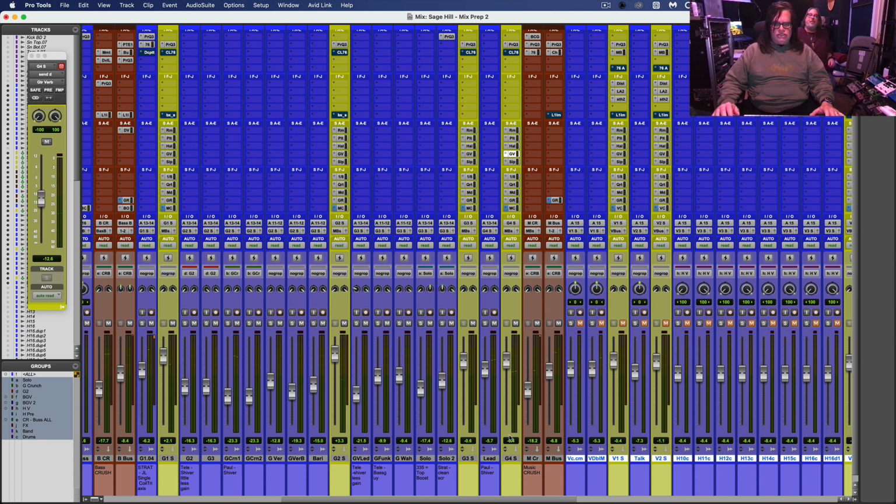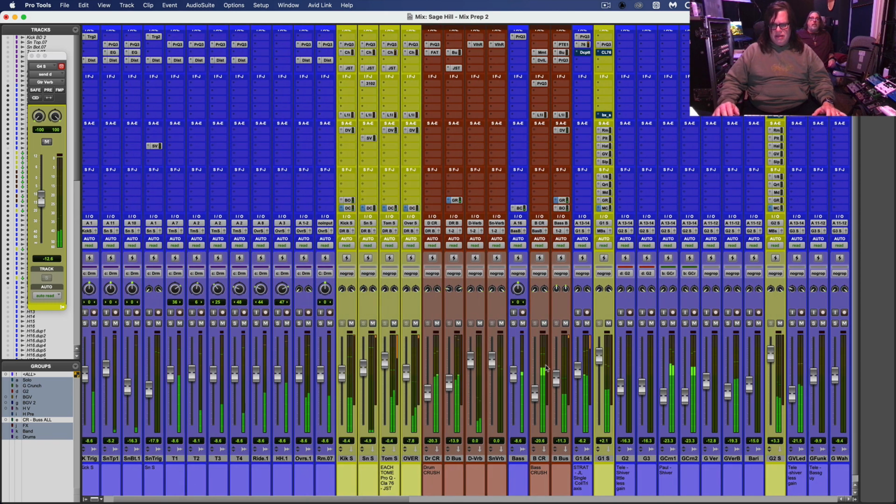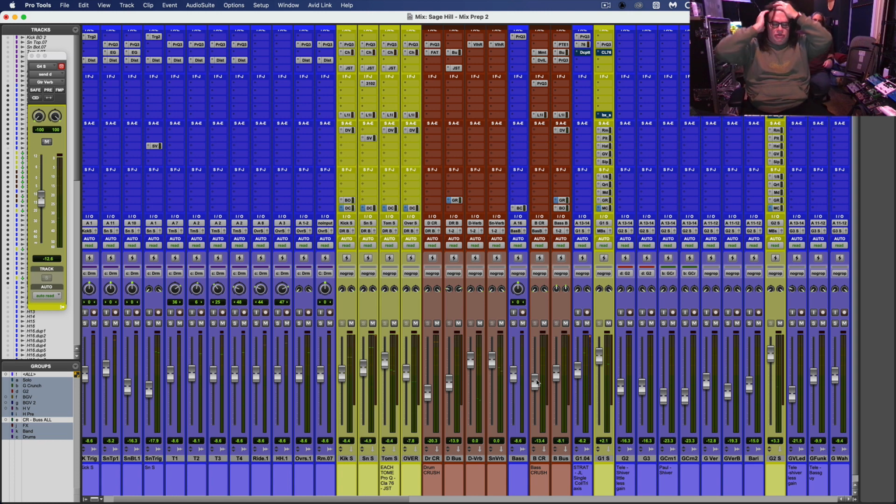Come back to that crush, pulling everybody down a little bit. Sometimes it just starts getting a little loud. You can automate these crushes so that they're not as gritty in spots where you don't want them as gritty.